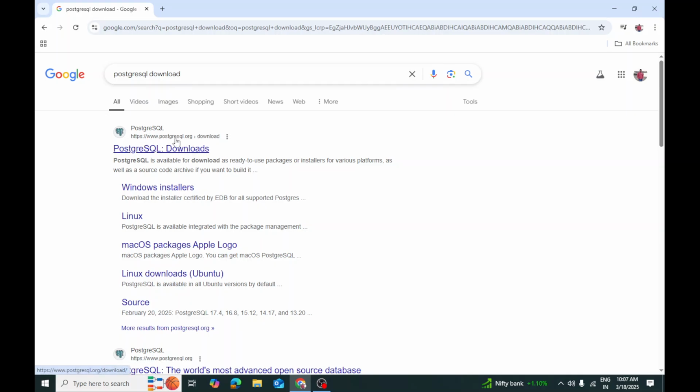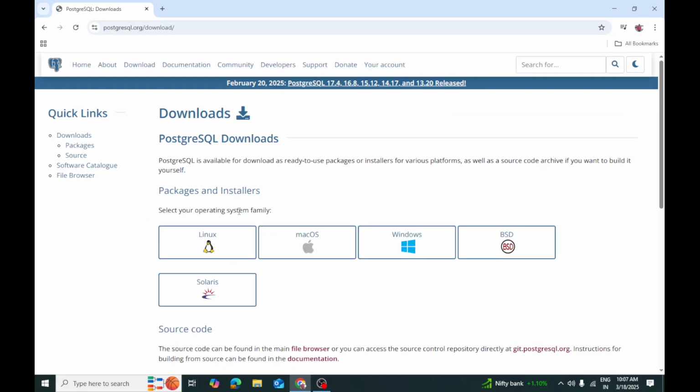So go to this website, the postgresql.org. Click on this, and then you will be having multiple operating systems, Linux, Mac, or Windows. So I'm going to show you the installation on Windows. That's the reason click on Windows.